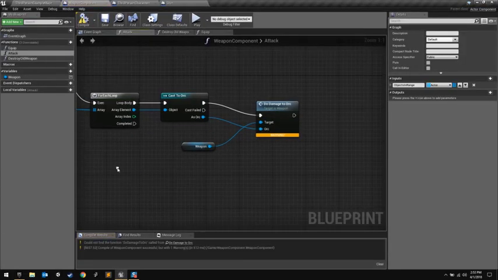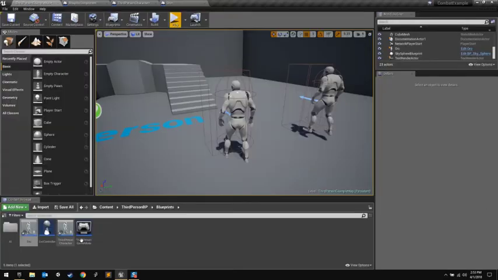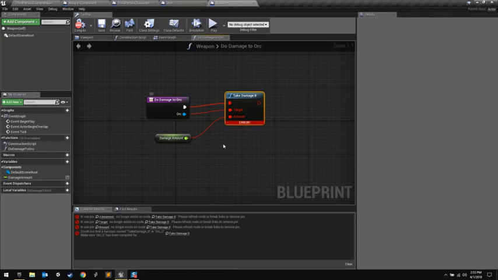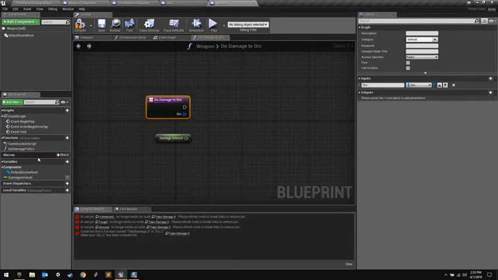Awesome. Let's see, do we have any issues? Weapon component has an issue. Do damage to orc no longer exists. Well, let's see here. This is in the weapon class. So if we were to go into our weapon class, take damage is no longer in orc. So what we want to do is rename this function from do damage to orc to do damage to character.